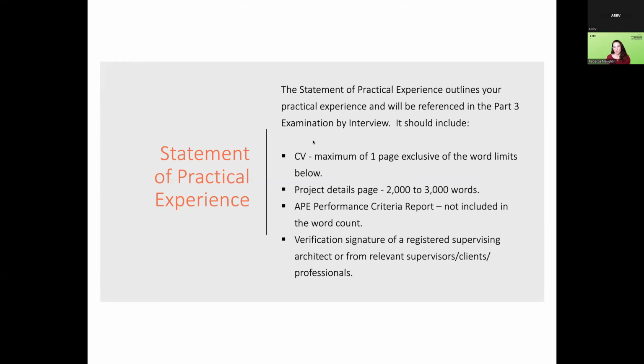Provide evidence to support your claimed experience in the logbook. Contain sufficient details for Part 3 examiners to appreciate the scope of work, cost, floor area, and nature of construction. Each project description should contain full topography details.